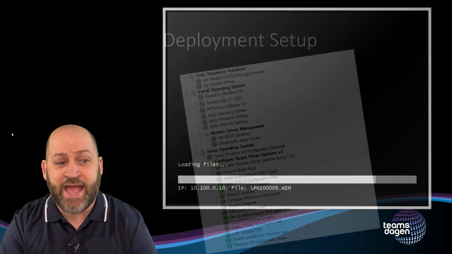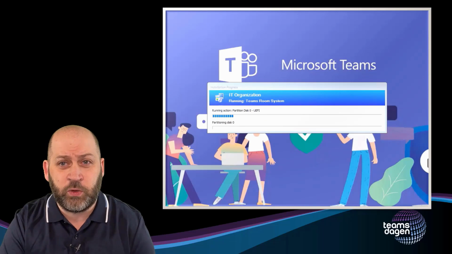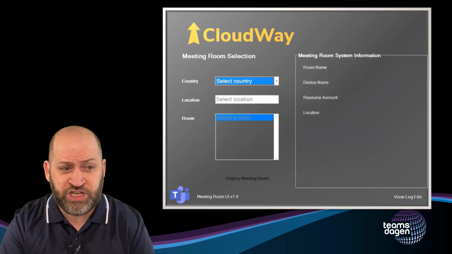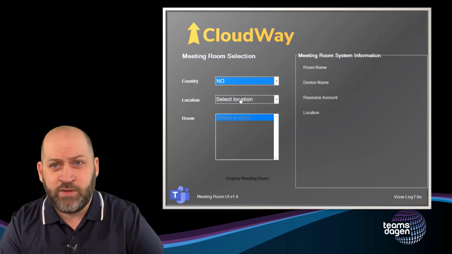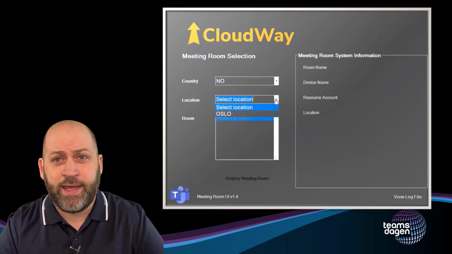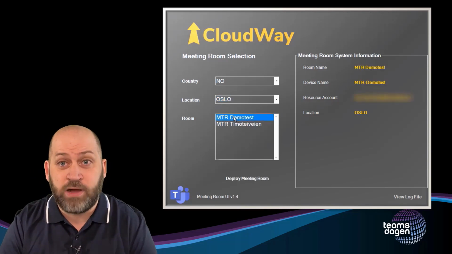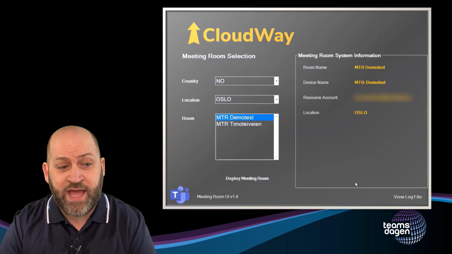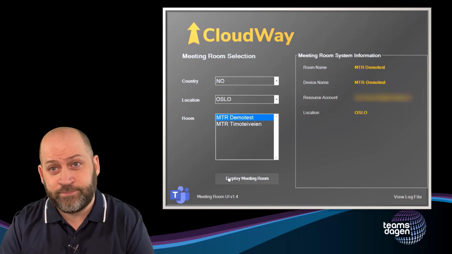So let's look at the actual deployment. Let me walk you through this. The first thing is we press F12 and we boot the machine. As I showed you earlier, we're selecting the country, we're selecting the city, and then we can see here on the right side that the information pops up. So now when we click on deploy meeting room, the process moves forward.